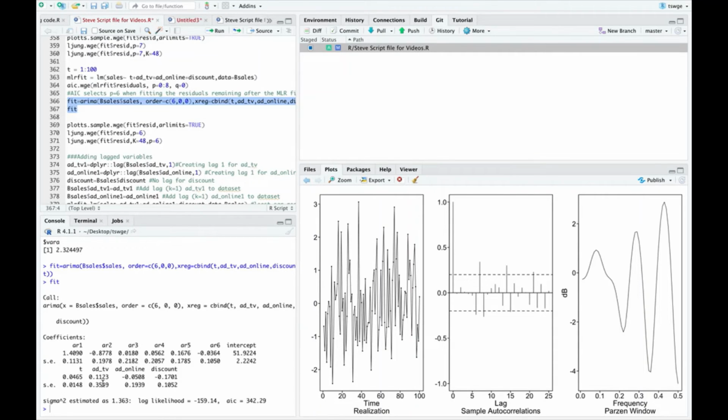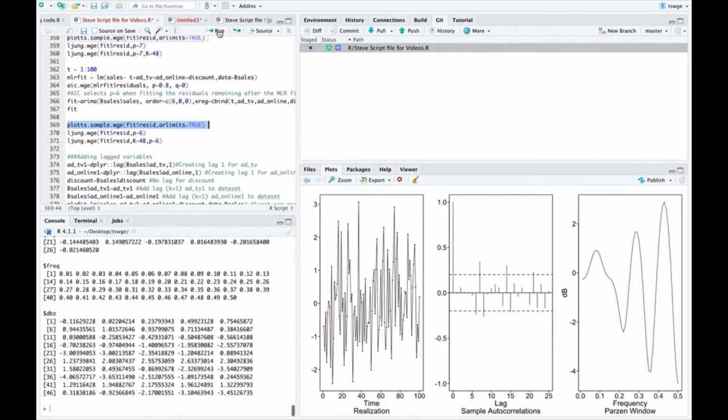Add TV still has a very small t-statistic. So does add online. So does discount. Maybe it's coming up a little bit, but it's just not that significant. Let's look at our plots again and see if we have anything that looks more like white noise, or maybe the sample autocorrelations have improved.